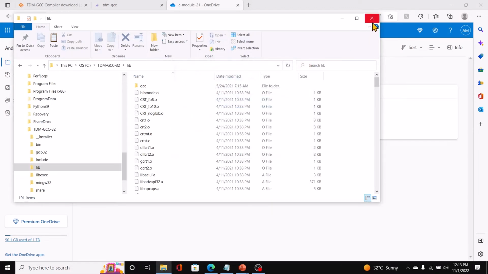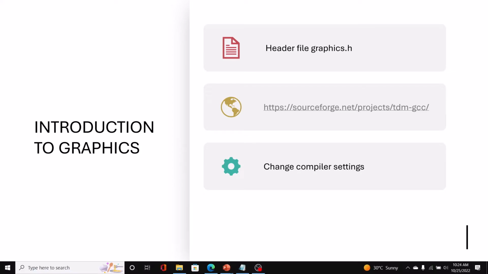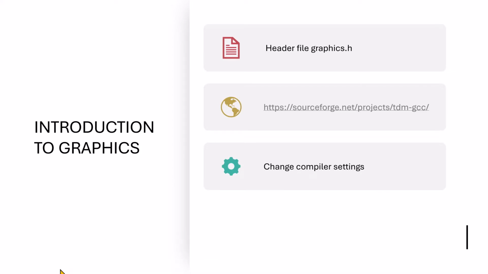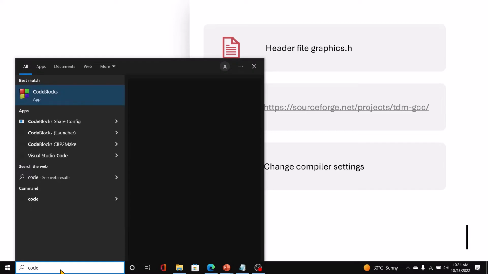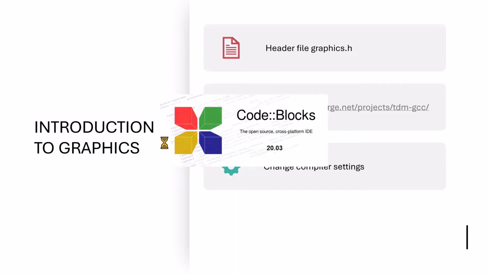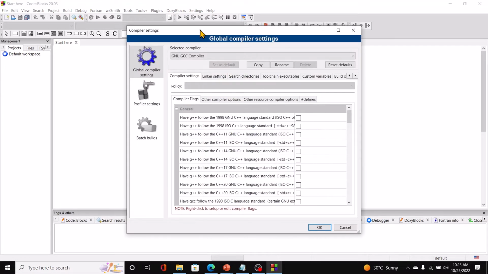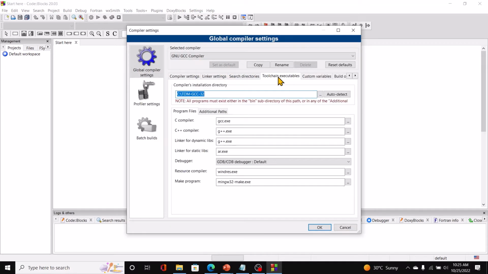Once you've done that, the next thing we need to do is to change compiler settings. For that we need to load CodeBlocks. So in your Windows search bar, just type in CodeBlocks, click open. Once CodeBlocks is loaded, click on settings, click compiler, and then click on toolchain executables, and this should be your directory.